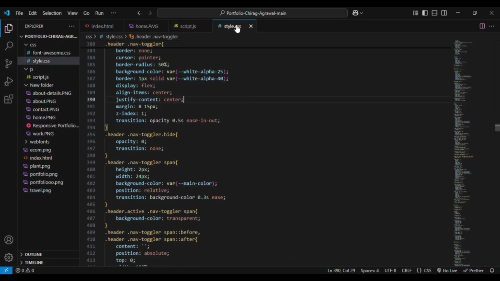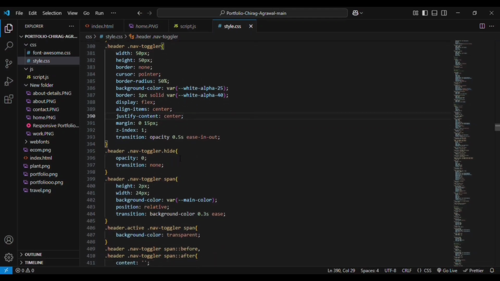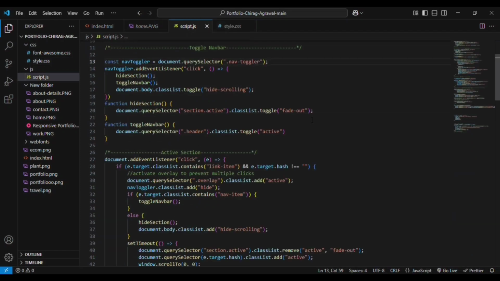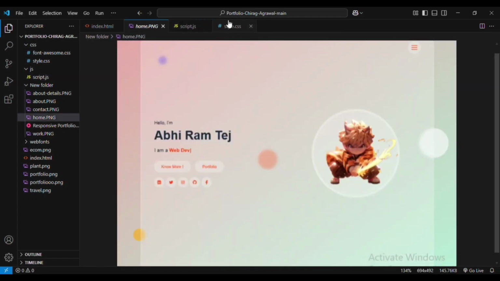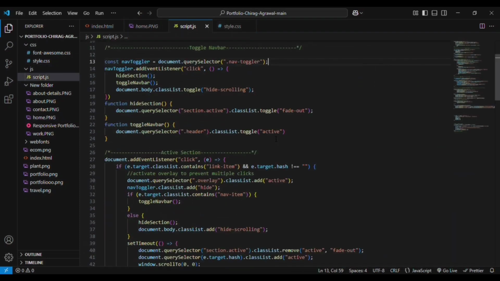You can see that whenever we are adding nav toggler to the active nav section, then it will display the entire nav bar. Nav will be displayed. Whenever it is adding height, you can see we are adding dot header active. At that time it will move back to its original position, and it will close the nav element. So that code is done here, very simple code.